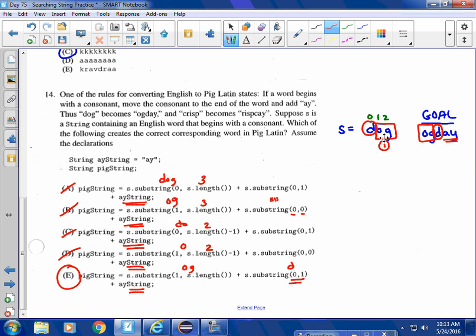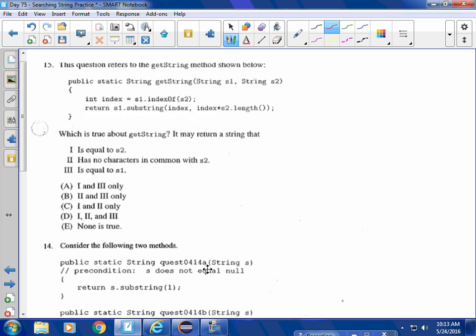Questions on that one? Okay, last page. This question refers to the getString method shown below. So I've given two strings, S1 and S2. Index is going to equal S1.indexOf(S2). So I'm looking for where is S2 in S1. And then I return substring from that index, and then that index plus the length of S2. So these are trickier now because they have those 1, 2, 3 options.